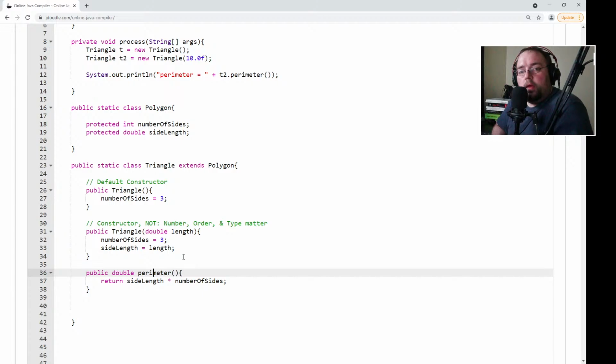Everybody understand that? It's pretty straightforward, but it's super foundational for what we're doing. It's how methods and parameters are inherited from parent down towards children.